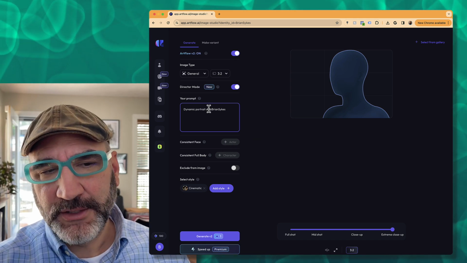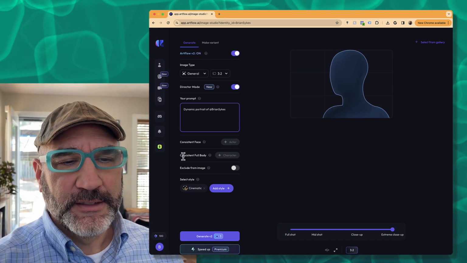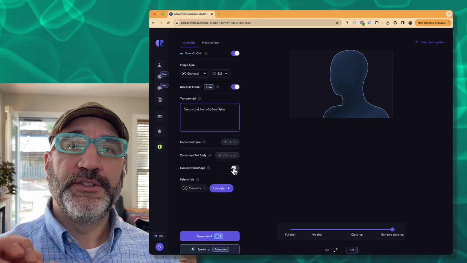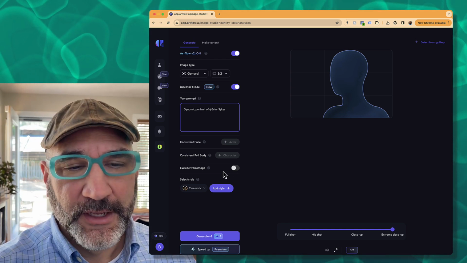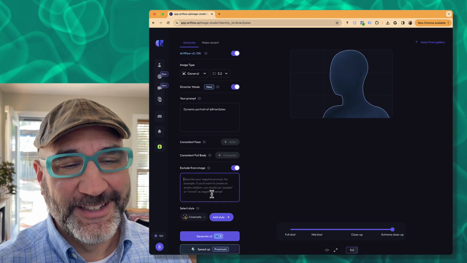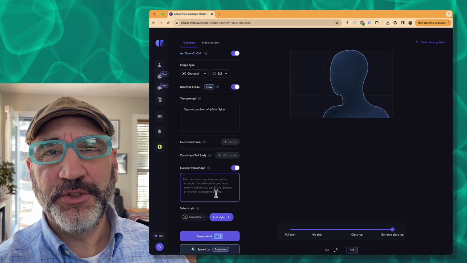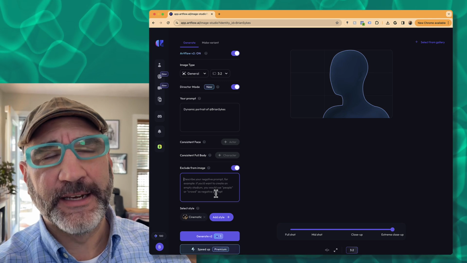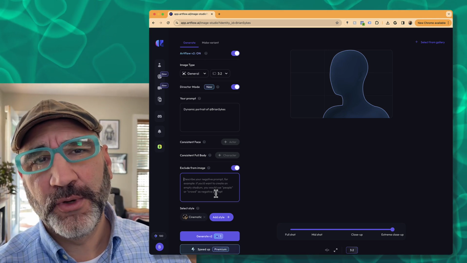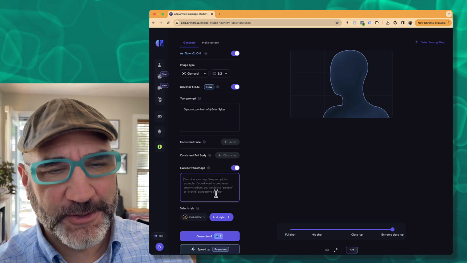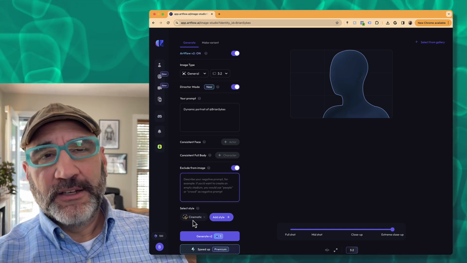Okay, consistent face, we can add an actor. We already have one, that's why @Brian Sykes is there. Consistent full body. We have the negative prompting, which is we can choose things we don't want it to include. One of those that I found is it tends to do more than 5 fingers on a hand. So maybe that's something you want to point out, is make sure it doesn't have odd fingers. You've got different styles as well.